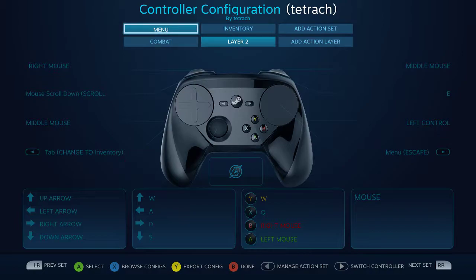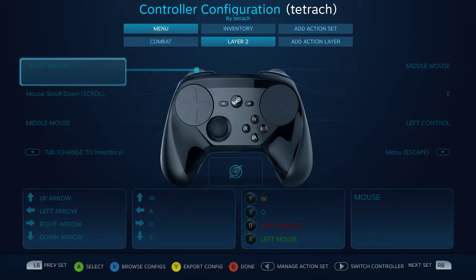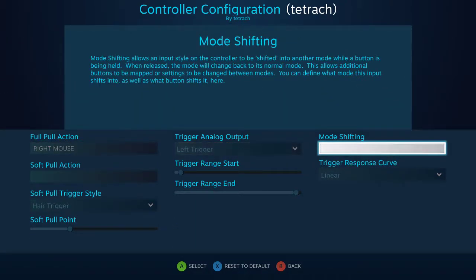configuration. Okay, so basically this is kind of like, to me, a super action set, and I'll explain that here in a second. It's because you basically can assign any button instead of being, well, not a super action set, I'm sorry, more like a super mode shift is what it's like.